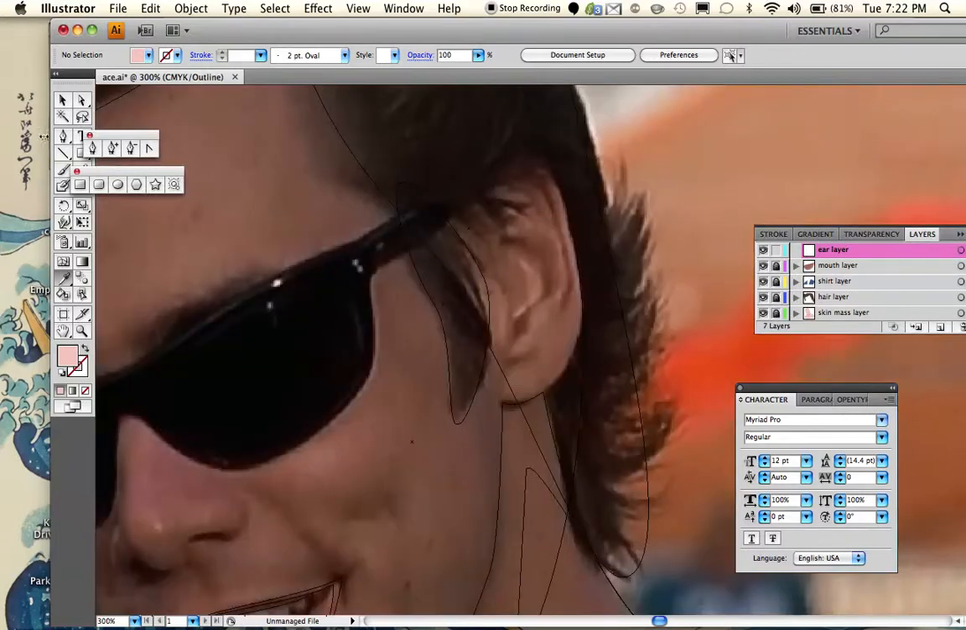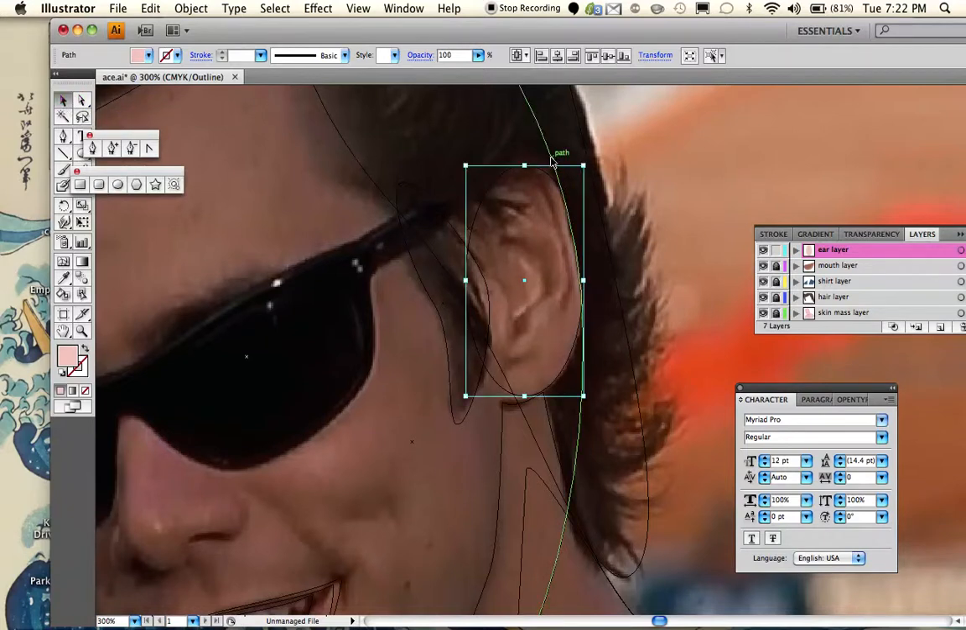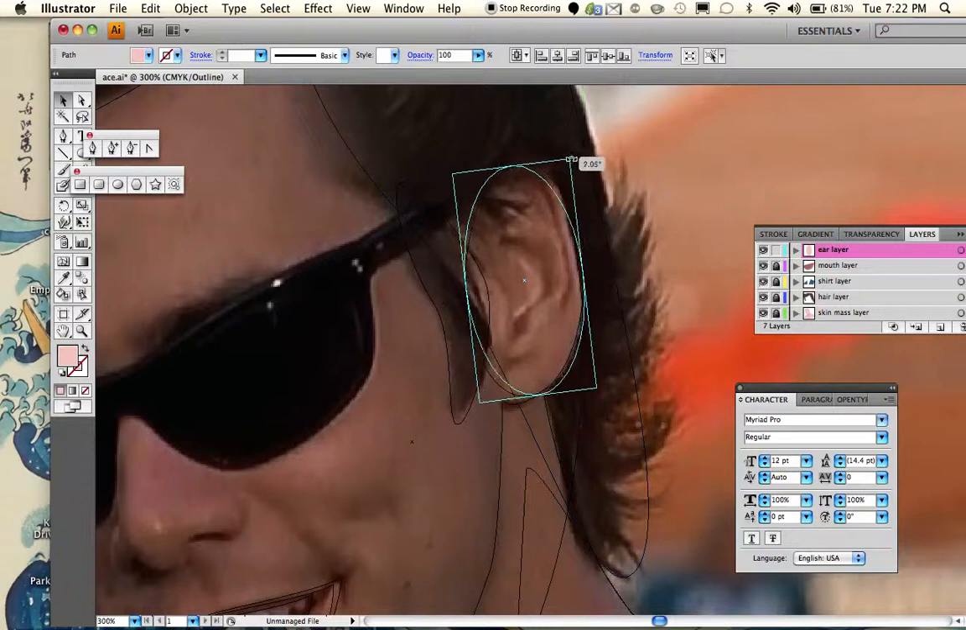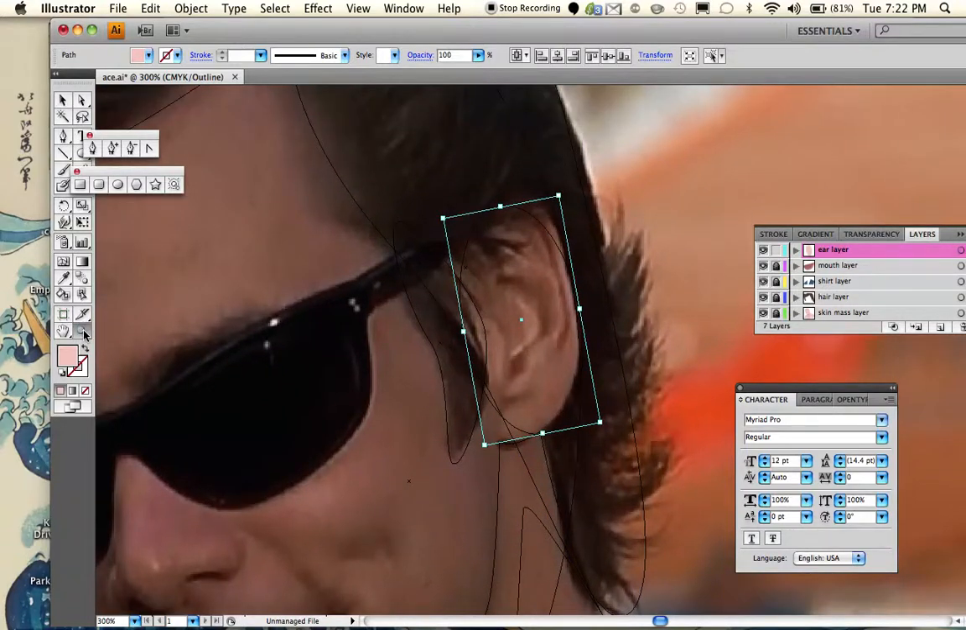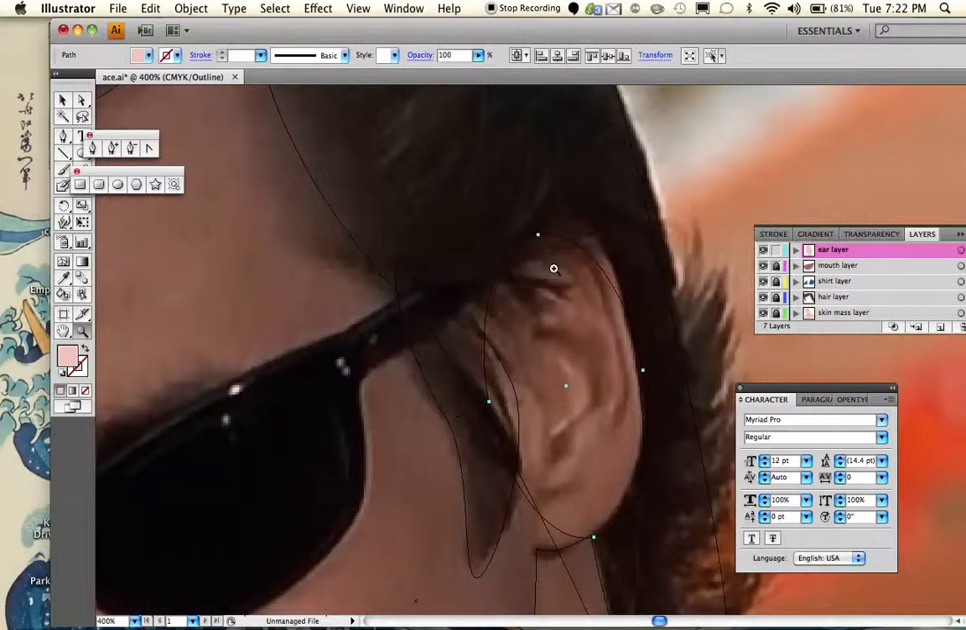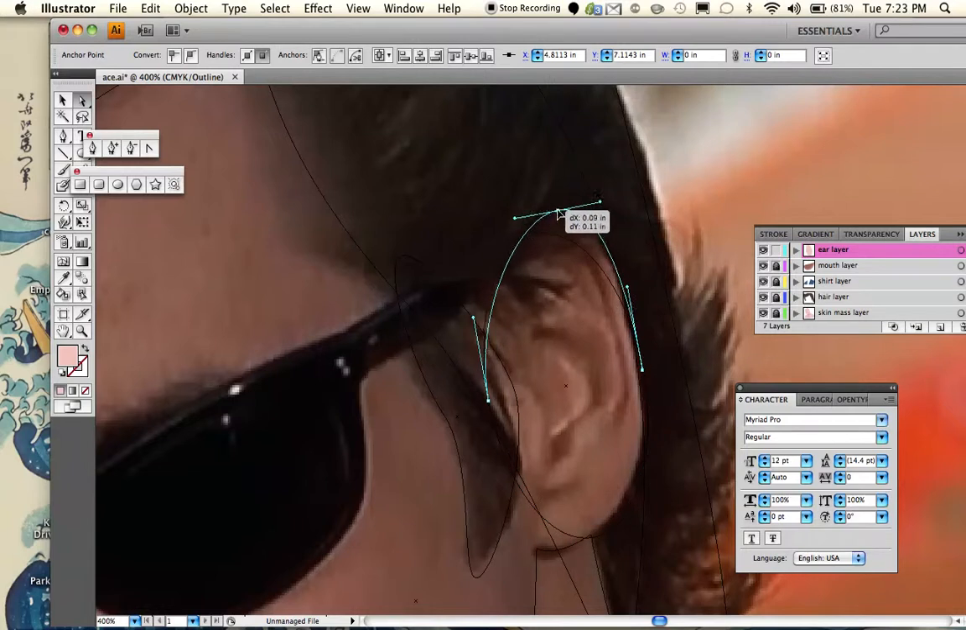Let's put it back on outline mode. I'm going to take my ellipse tool. I'm going to click and drag out roughly about that size. And now I'm going to create a bounding box by clicking on the regular selection tool, turning it slightly, but ears, body parts are not perfect. So I'm going to take my direct selection tool, my white arrow, click on anchor points and start messing with it. Okay, so that looks a little too perfect there.